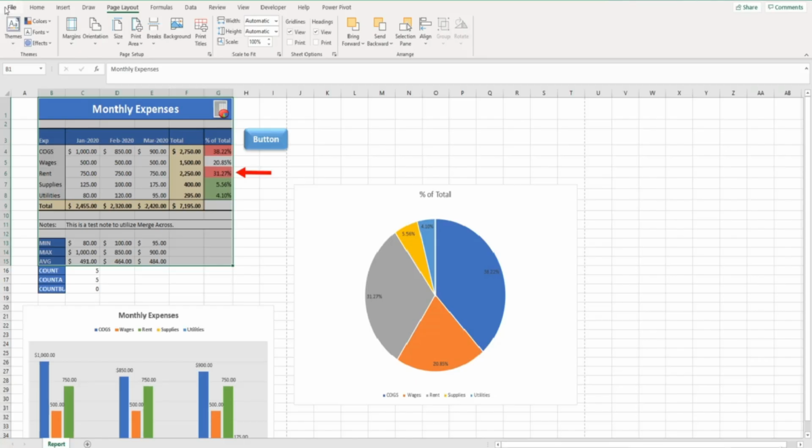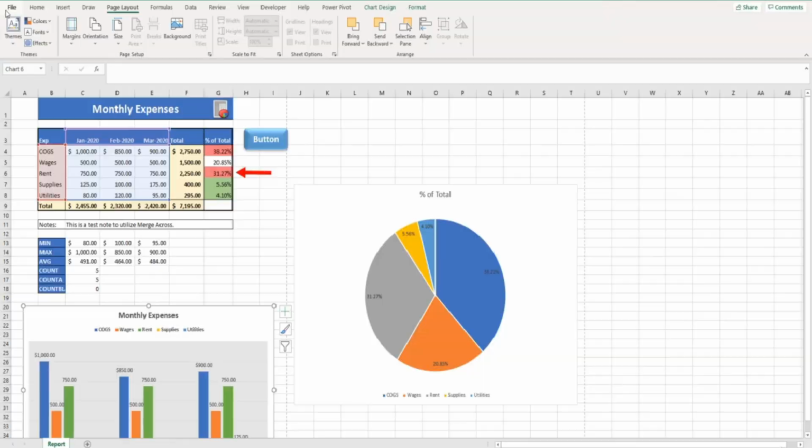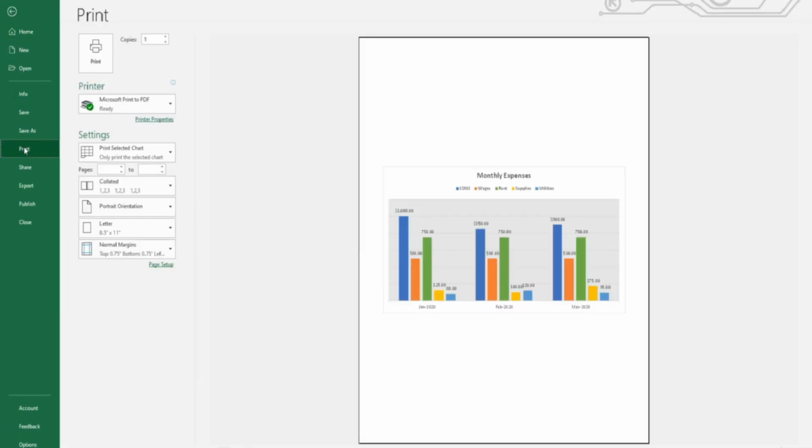Now if we only want to print a specific chart, I touched on this very briefly in the previous video, but what we could do is select our chart that we want to print, go to File, Print, and it will only print that chart.